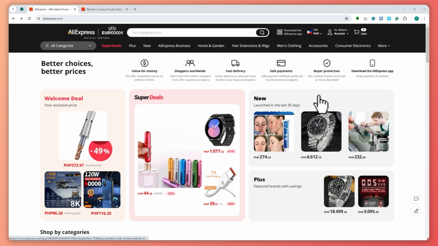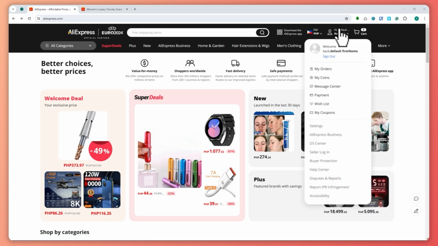So here we are in aliexpress.com, and once you go here, the first thing that you would want to make sure is that you are currently logged in with your own account here in AliExpress. If you don't have one yet, it's very simple. Just go to AliExpress and register right here.